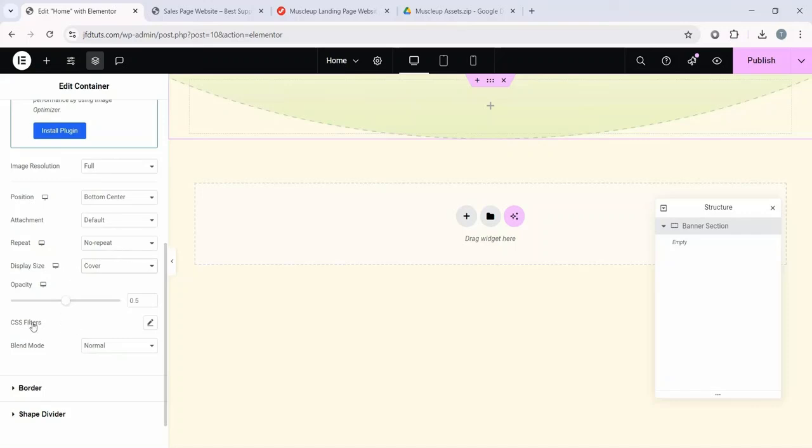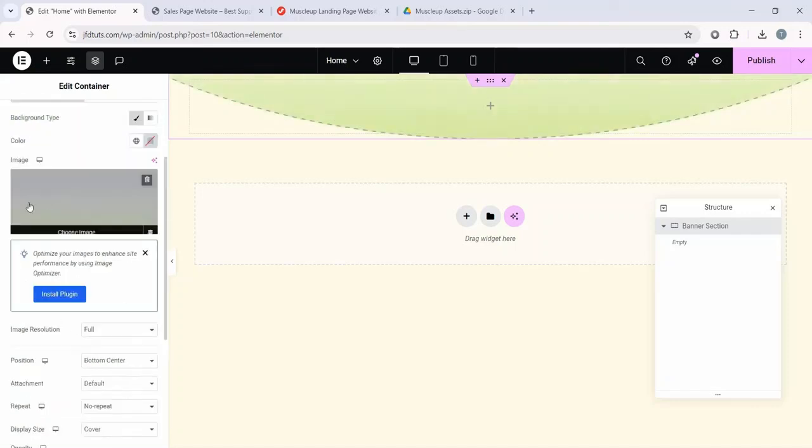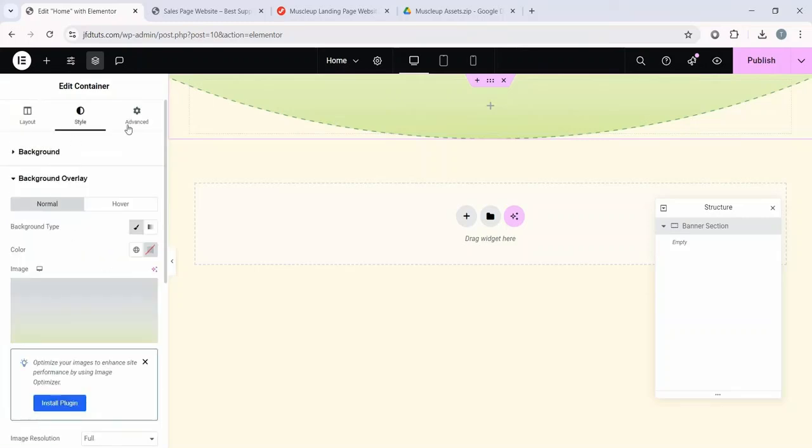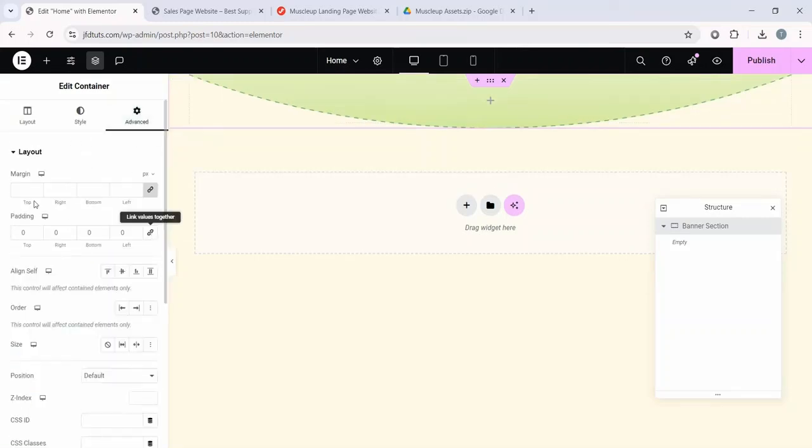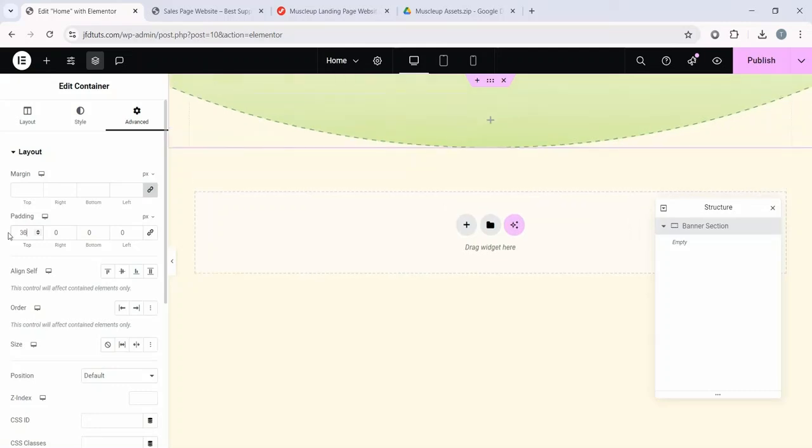Then we have this opacity. Just make this opacity to 1. So this image will be fully visible. After that, let's go to the advanced tab and first unlink the padding. Then on the top, let's make it 36 pixel. On the right, let's make it 30 pixel. Then keep this bottom 0. And on the left, make it 30 pixel.